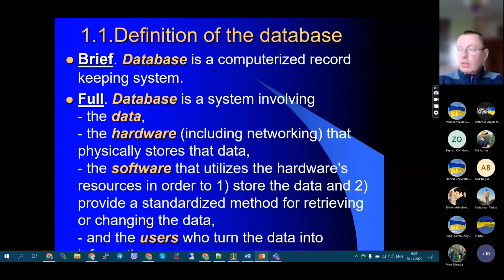So here we come to the point of defining what a database is. Here is a pair of possible definitions; many more are available. You can present your own, and I might ask for clarification if necessary. We can consider a database in brief as a computerized record-keeping system, but in more detail, it's also an information system which involves data, hardware, including networking sets, physically stored data, and software that utilizes hardware resources in order to store data and provide a standardized method for retrieving and changing the data, and users who turn data into information. Actually, users do it through third-party software, such as those information systems, dedicated to managing data. So here we can bring users into the database definition.